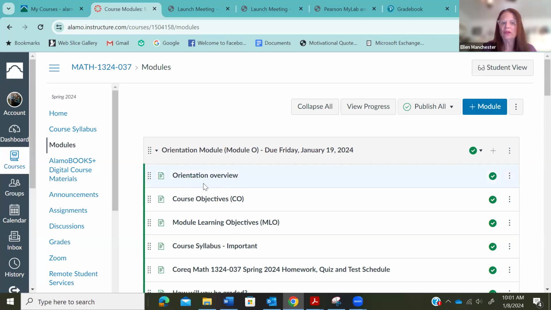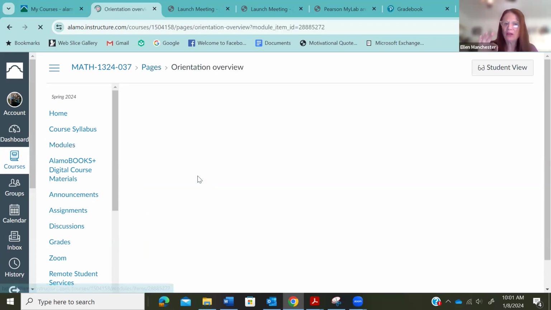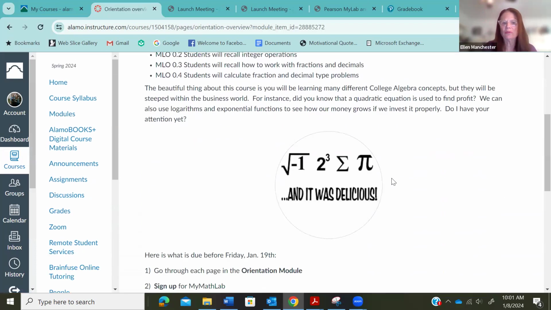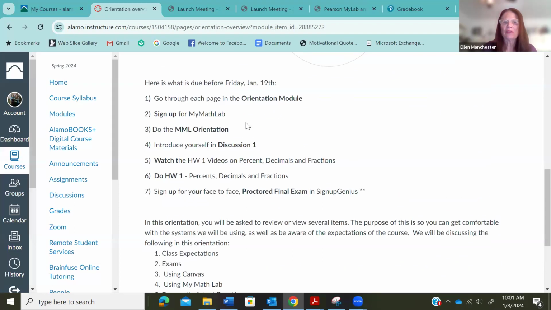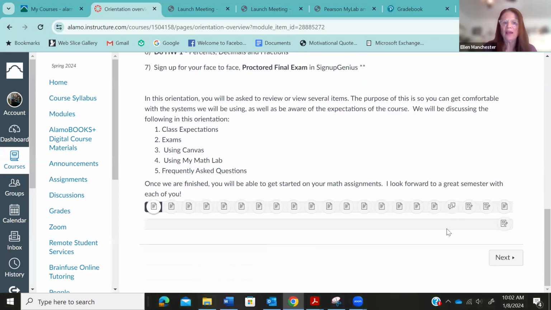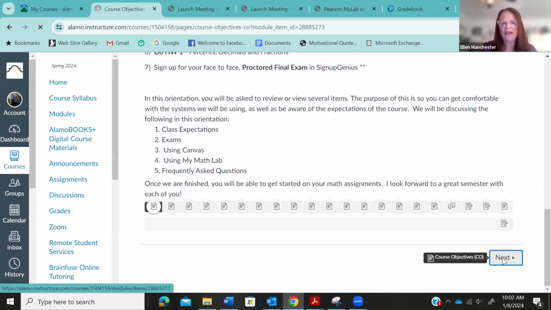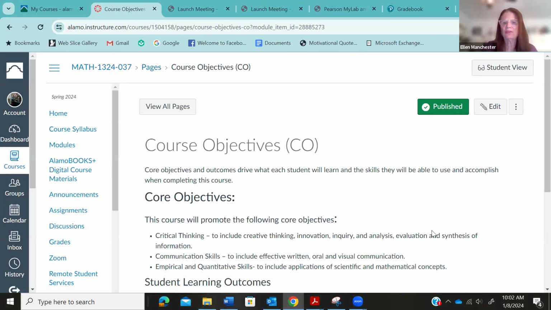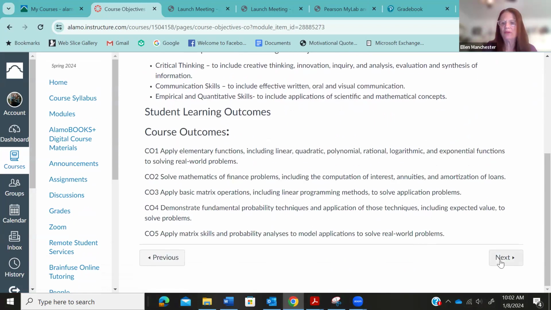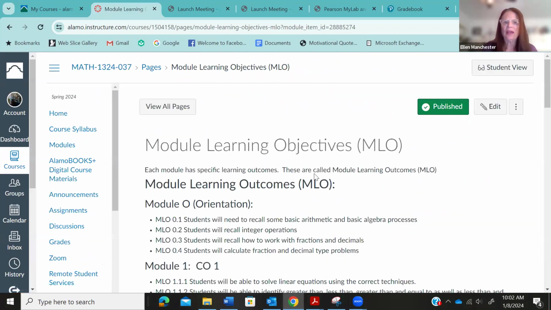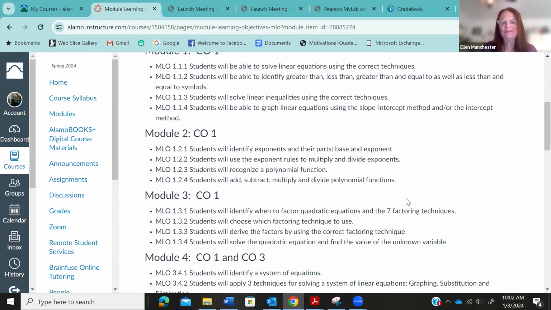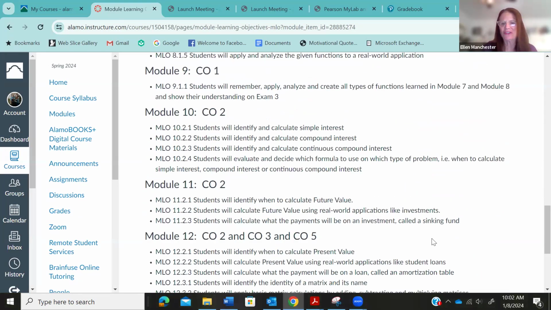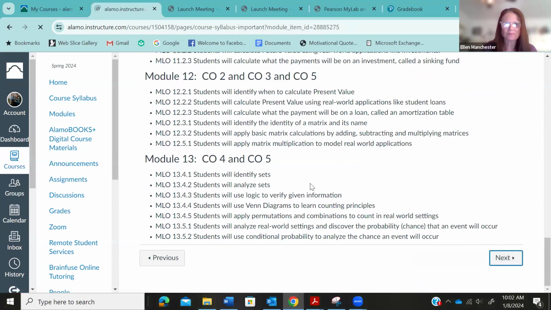We're going to start with the orientation overview. You have to go page by page. Some pages have questions that you have to answer based on that page before you can move forward. This one does not. These are all the things that are due before January 19th. Then you just click next and keep clicking through until you've come to the end of the orientation. This is all module information, so you can take a look at that.